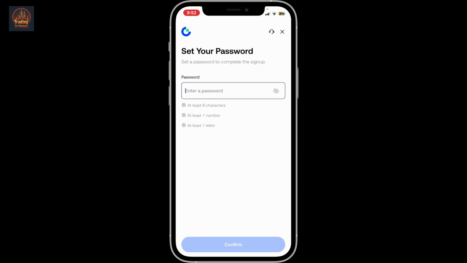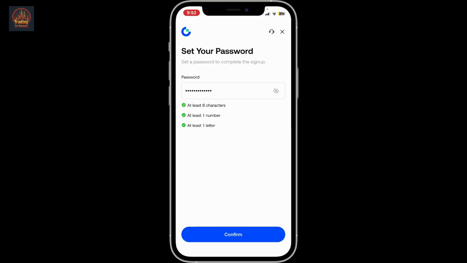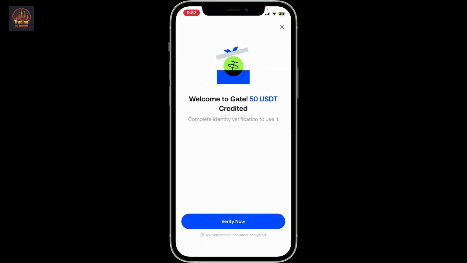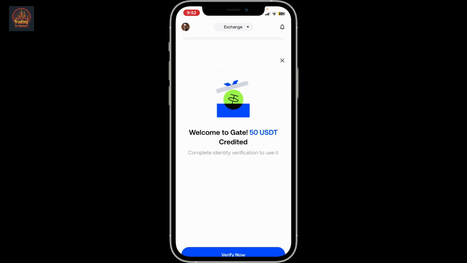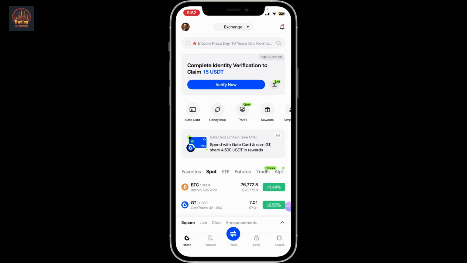Create a strong password with at least 8 characters, a number, and a letter. Finally, click on Confirm at the bottom. And the next thing you want to do is to complete your identity verification. You can verify it right away, or you can also skip this process for now and do it later by tapping the cross sign at the top right. Now there you have successfully created an account for Gate.io using the Gate application.